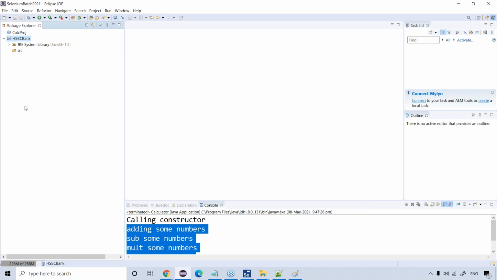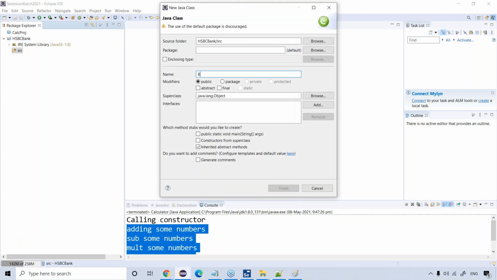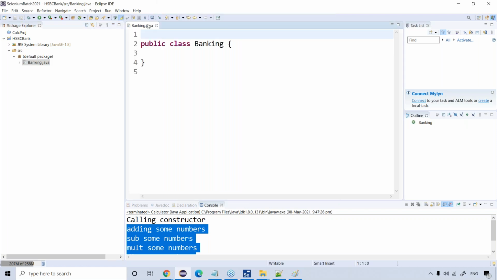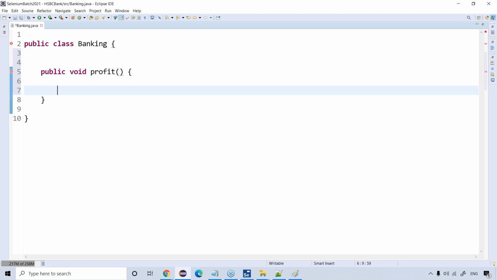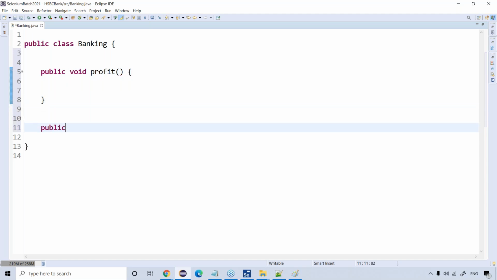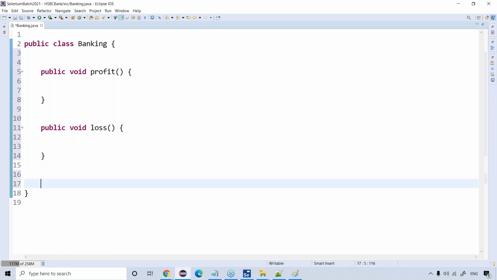So they already have multiple classes and code which is written inside this project. They already have a class with the name banking, in which they have a couple of methods already available. Method for calculating profit, method for calculating loss. So all these methods they were already having inside their project. Now I was hired in between of this project.